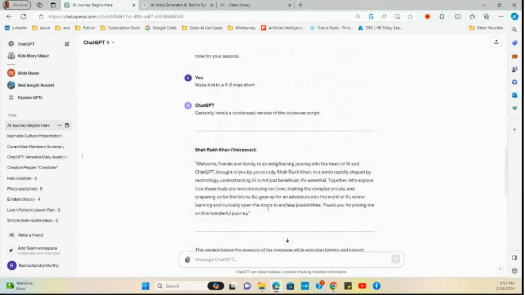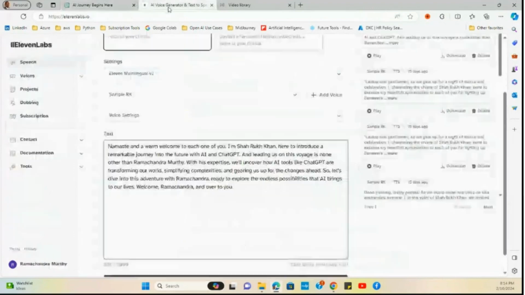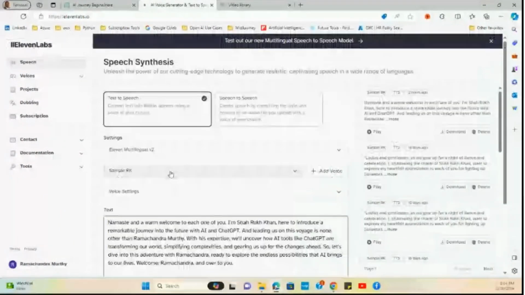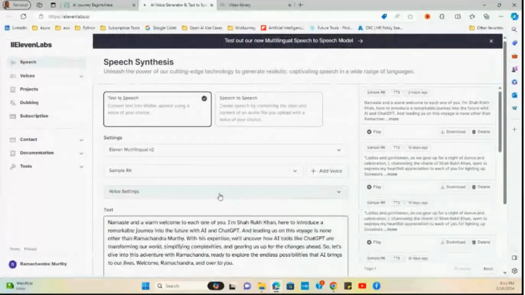There is another tool which takes the text and converts it into voice, called ElevenLabs. I am familiar with this, and there are many others. Again, this is a paid version, though I think 7 days are free or something like that. You can always think about it. You can use ElevenLabs to do many things: text to speech, speech to speech conversion, and you can create models.